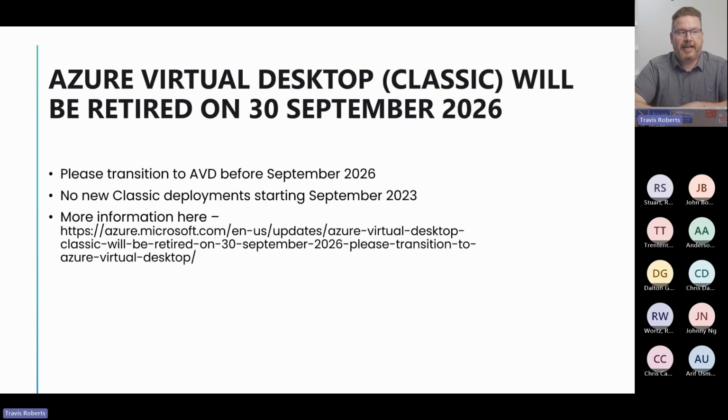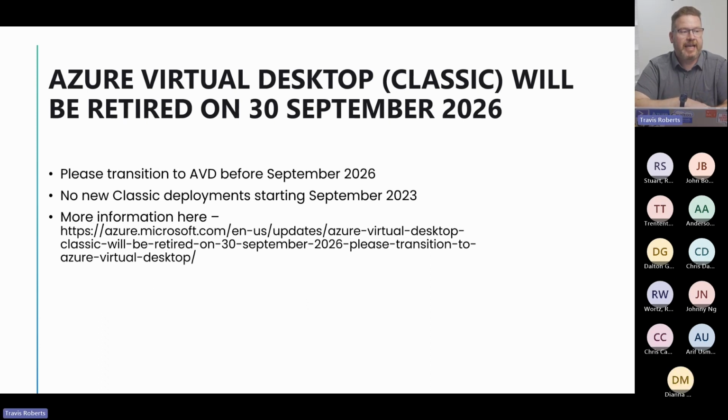Azure Virtual Desktop Classic will be retired on September 30th, 2026. If you're still using Classic, I'm sorry, but it's time to move along. Starting in September of this year, you can't deploy new host pools with it. I think there are still a few probably out there.